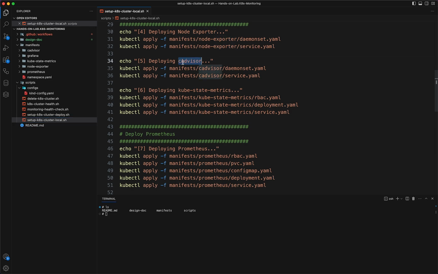And the next one is cAdvisor. cAdvisor will provide us the metrics, especially for the containers, which means that it can provide metrics data for the specific containers running in the Kubernetes system: CPU usage, whether it is over the limit of the usage, and also the memory usage and that kind of stuff.